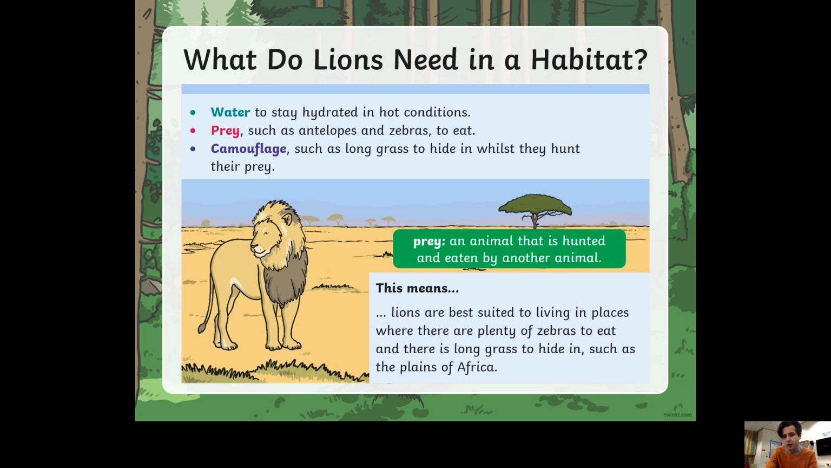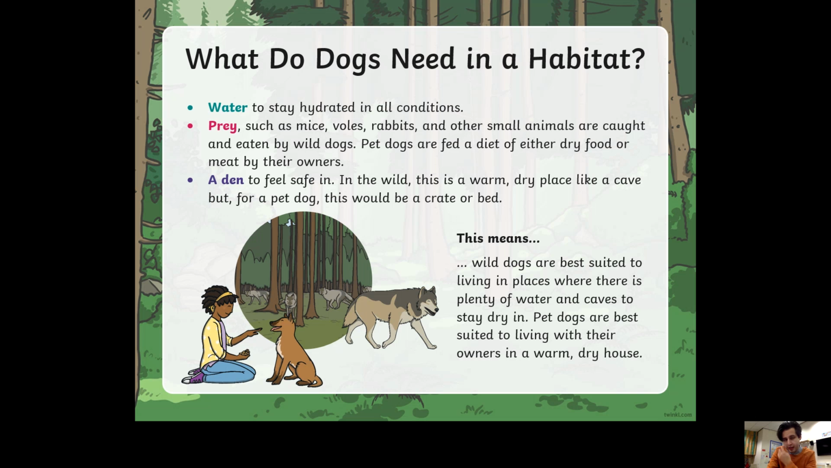So what do dogs need in a habitat? Dogs need water to stay hydrated in all conditions. They hunt prey such as mice, voles, rabbits, and other small animals that are caught and eaten by wild dogs. Pet dogs, or domestic dogs, are fed a diet of either dry food or meat by their owners. So if you've got a dog at home, have a good look at your dog right now and tell me what you think your dog could hunt.